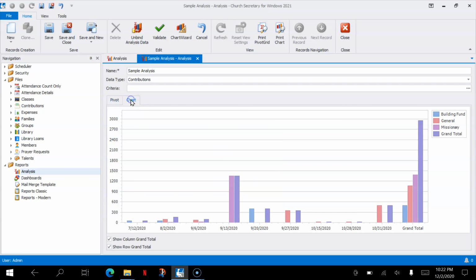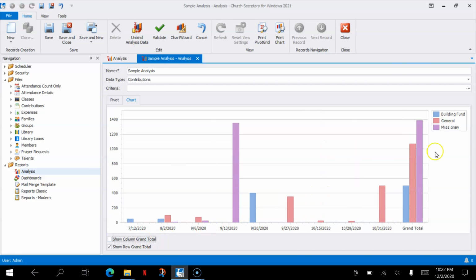Now let's go back and look at our chart. Looks a little better. One thing I don't want to show is the column total, which will add those up. But just for each date, we'll get a total by the funds. So you have 0, 0. Here we have 2. They're side by side. 75 for one and 25 for another.